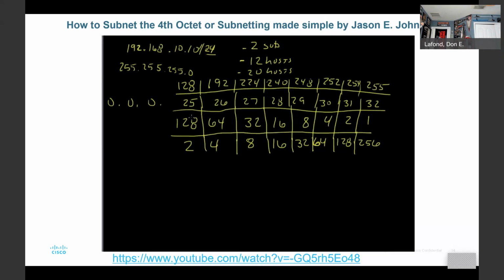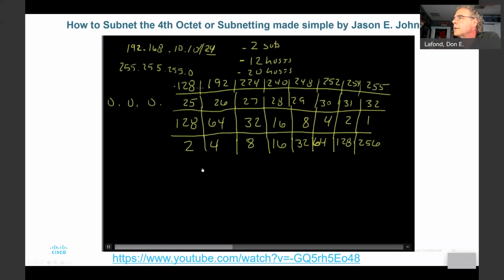So if we borrow 1 bit place, our subnet mask for our last octet becomes 128. If we borrow 2 bit places, our subnet mask for our last octet becomes 192, and then 224, 240, 248, and so on. By writing this chart down, we have a quick and easy reference to be able to say what bit places we're borrowing, /25, /26, /27, and what our subnet mask is when we borrow into that bit place.